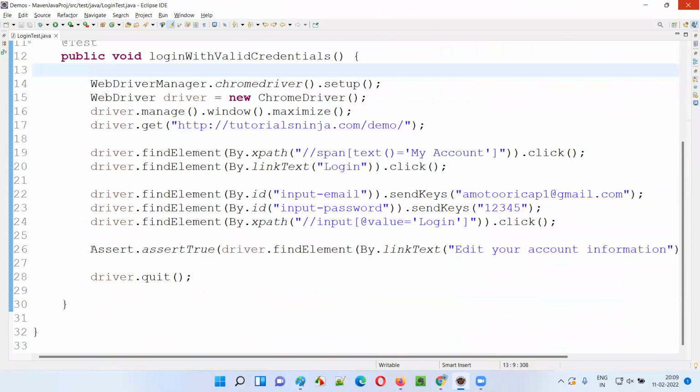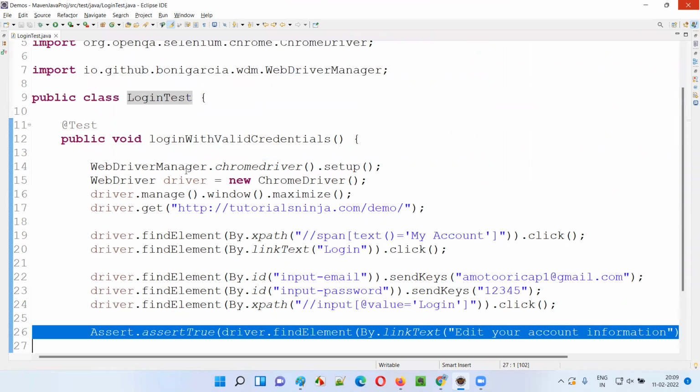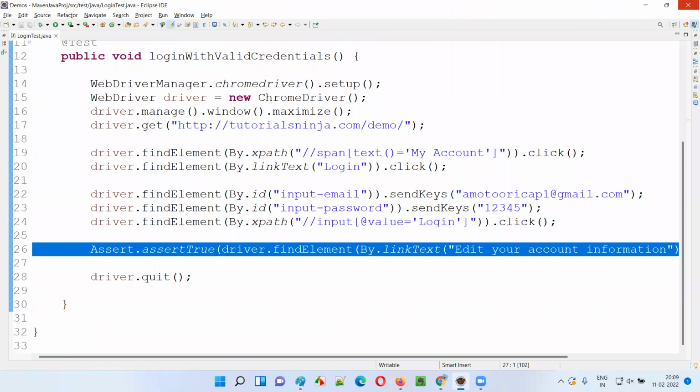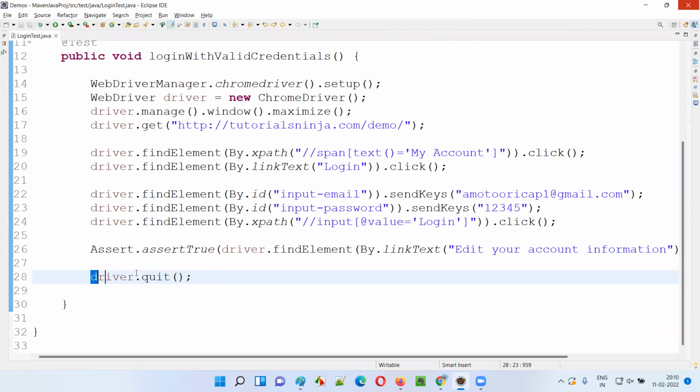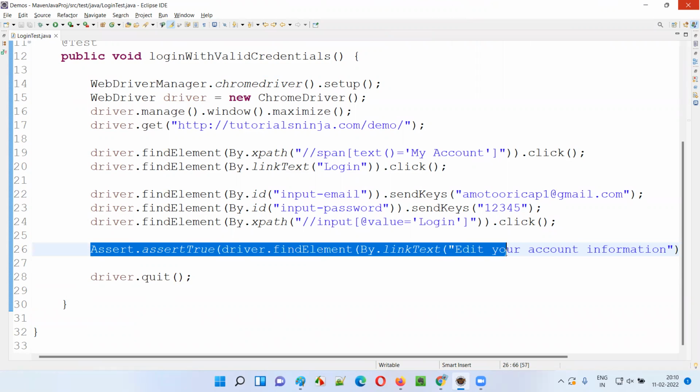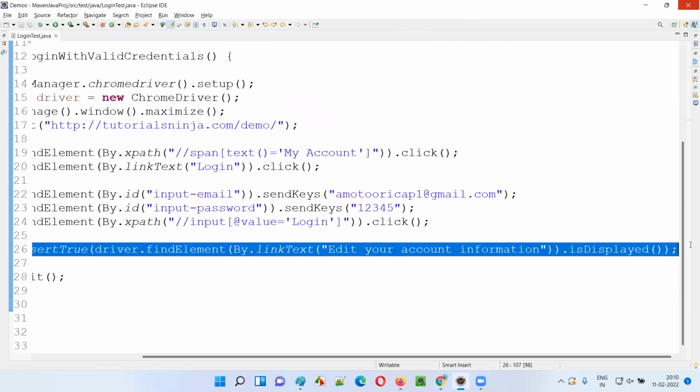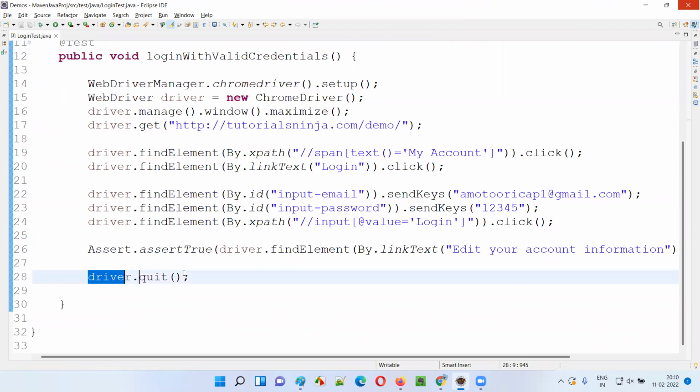What if there is a mistake in this? What if this particular assertion fails? When the assertion passed, the browser quit, right? The browser got closed. The statement got executed. But what if the assertion fails here? The important assertion that I cannot handle using a try catch block fails. In that case, this browser will not quit, guys.